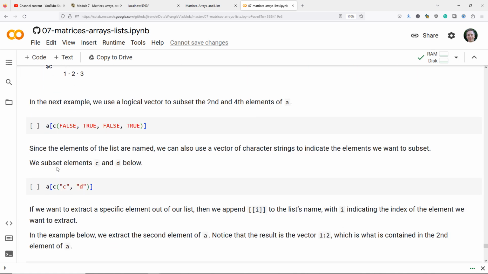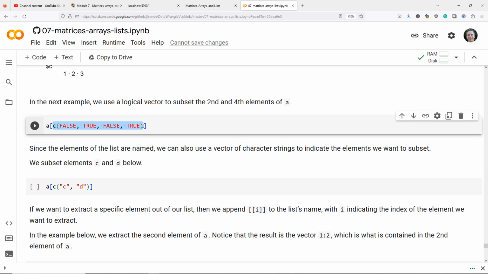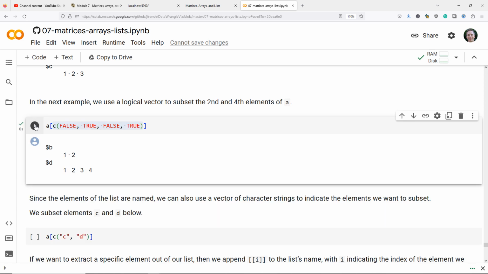If we wanted to use a logical vector to subset the second and fourth elements of A, we have to pass a vector with the same number of elements as the list. So we have 4 elements in our list A, so our vector needs to have length 4, and I have FALSE, TRUE, FALSE, TRUE, which means that I want to select the second and fourth elements of A, so I pass that logical vector in square brackets after the name of the list. I run that and I get B and D, which are the second and fourth elements of A.